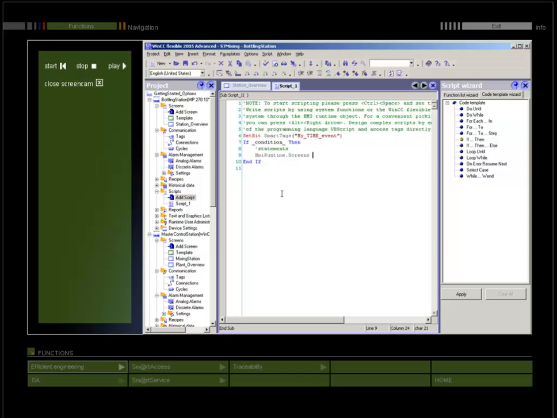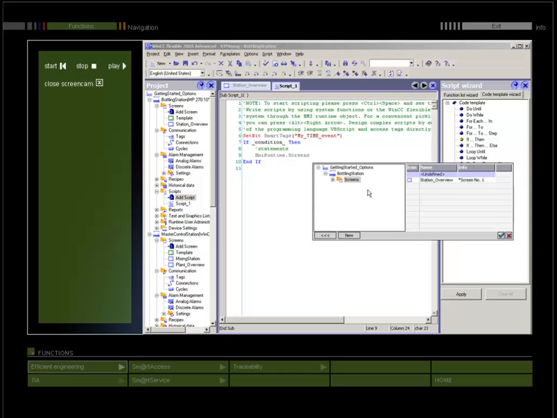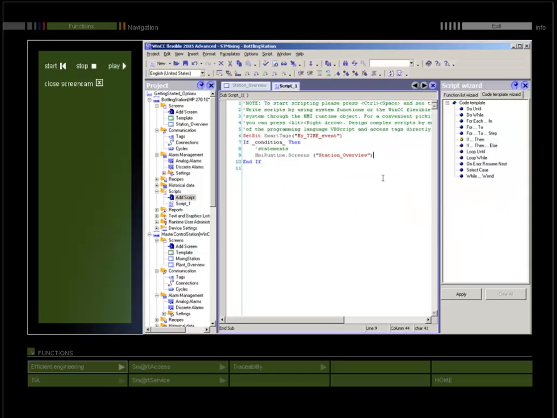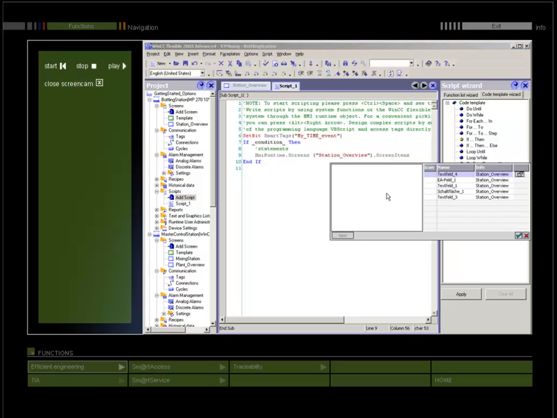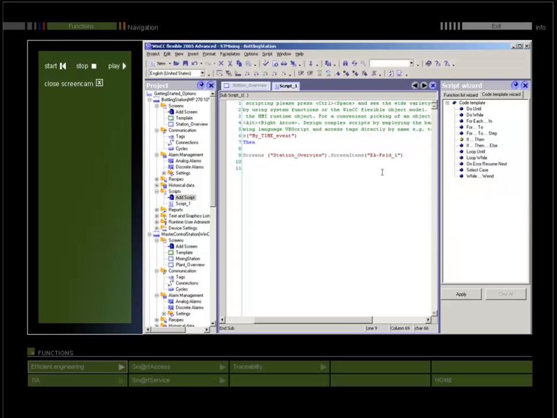In the Script Assistant, you can predefine system function parameters and then insert them into the code using drag and drop. The Script Assistant also provides frequently required statement instruction templates, such as if, then. During programming, you will be additionally supported by IntelliSense functionality, for example, with context-dependent object selection.